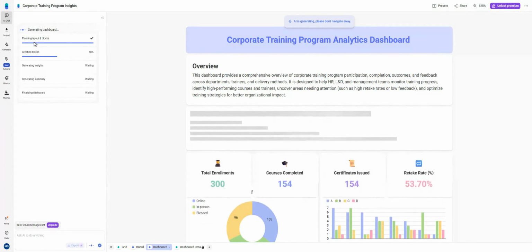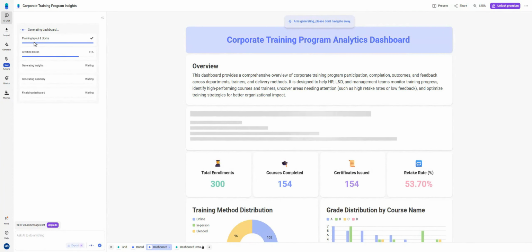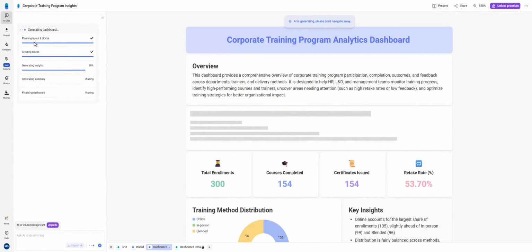The system automatically generates charts showing retake requirements, monthly enrollment patterns, and certificate issuance rates across departments. Our corporate training program analytics dashboard is complete with 8 interactive charts and 2 comprehensive data tables. The AI has created everything from course completion tracking to trainer performance metrics.